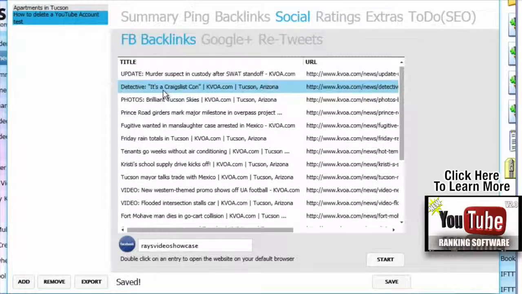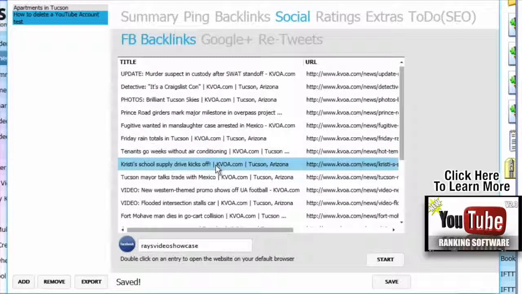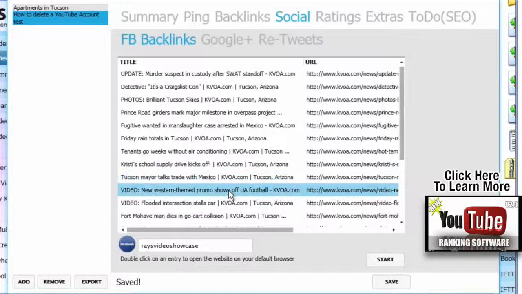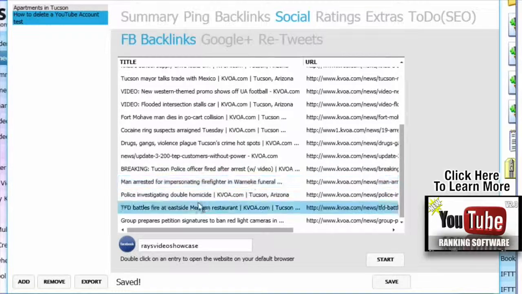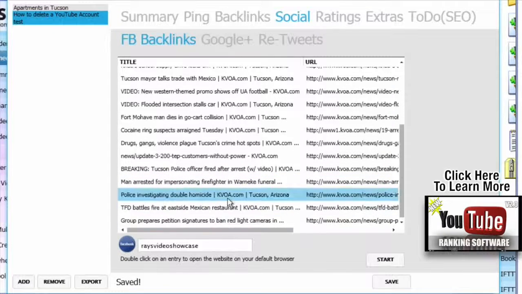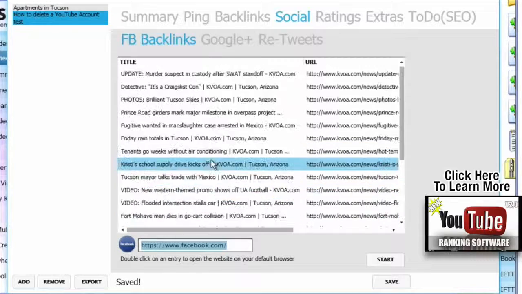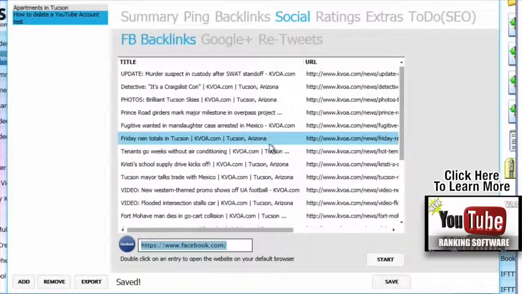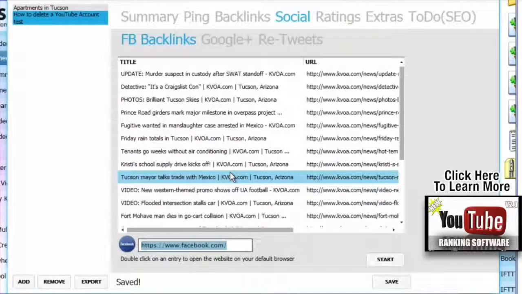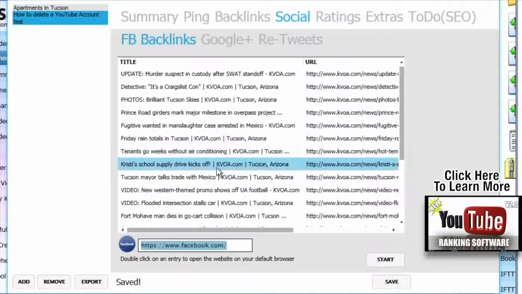And this is actually another feature in here that is very, very interesting. What this does is allow you to create a backlink on these websites to your video, or in this case, to your Facebook page that has your video. So I've created a Facebook page with our video of the apartment in Tucson. Then we do a start, and it'll pull up a bunch of things that are in some way related to Tucson or apartments, things of that nature.